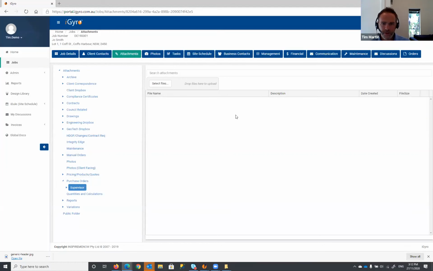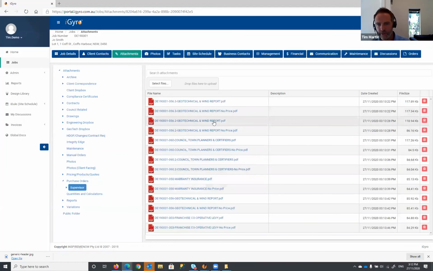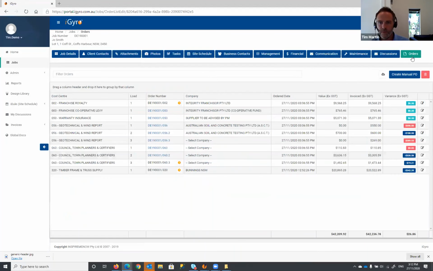Purchase orders, supervisor, and here's all the attachments. So two for every order, one's no price, one with the prices. All right, so that's everything in place there.